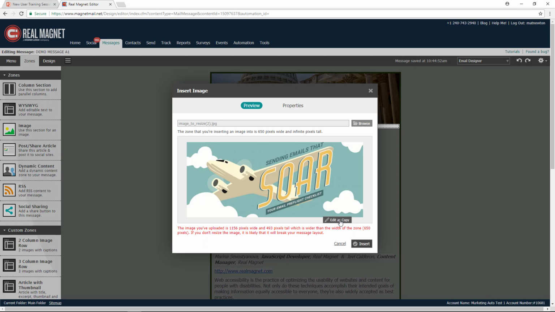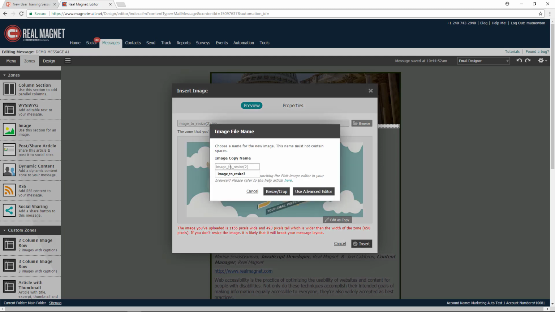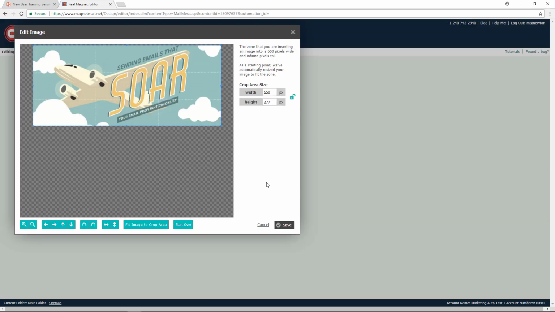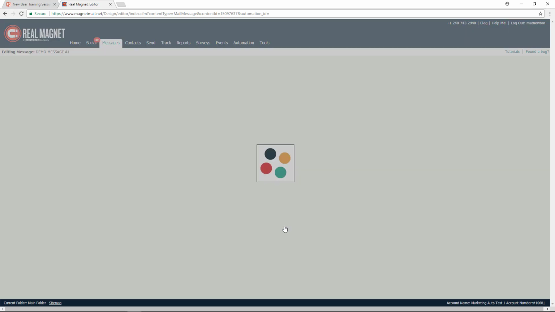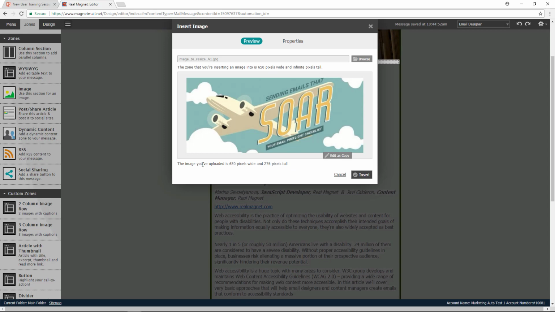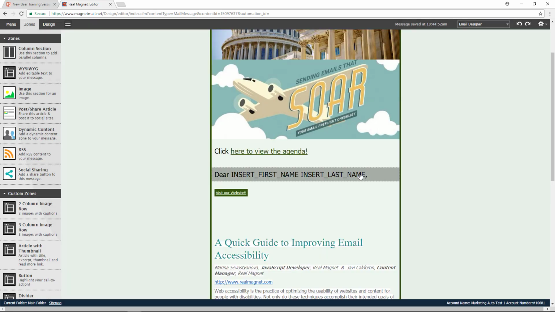To edit the image, we're going to click on Edit as Copy. We're going to type in a new image name. Please note that image names can only be letters, numbers, underscore character. We're going to click on Resize Crop. And at this point we're done because the system has automatically resized the image for us. So we just go ahead and hit Save. Note that our warning is gone, and we now go ahead and hit Insert. And here's our image.